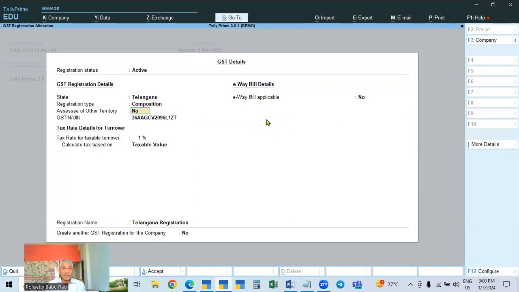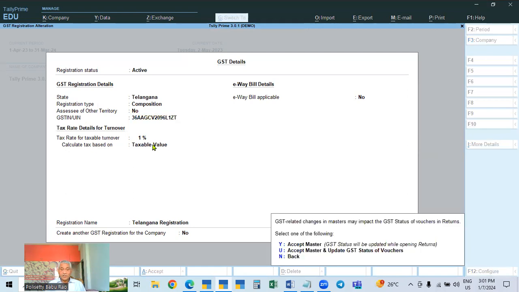So I accept this. For this also, the registration number will be there. Here immediately change the rate. The tax rate is 1% of the taxable turnover, on the taxable value. On the taxable value of the sales, we have to pay 1% from our own pocket without collecting from the customers. That is it. So you see, we have made changes now. That is why, for the main registration, we are making changes.